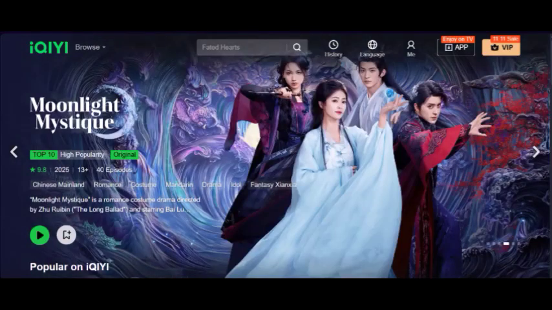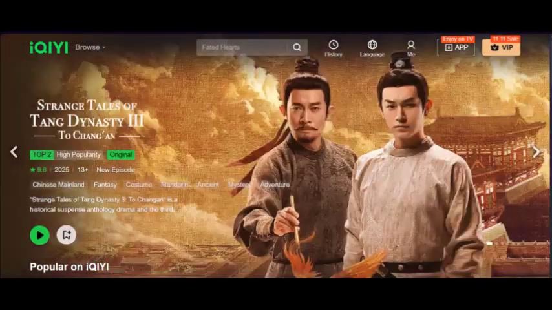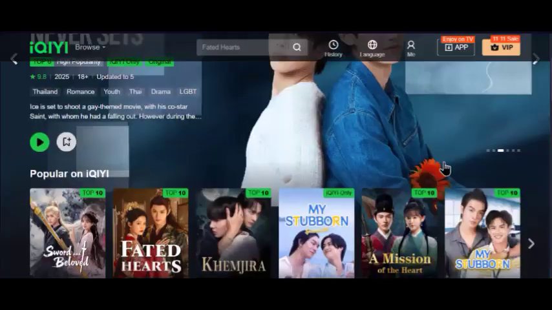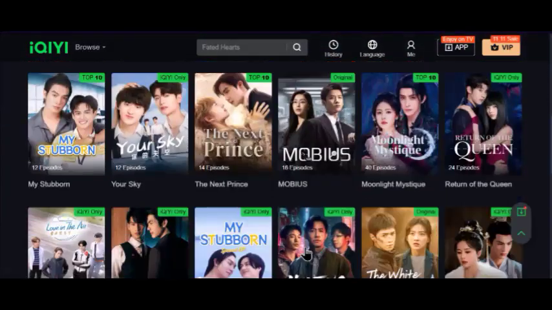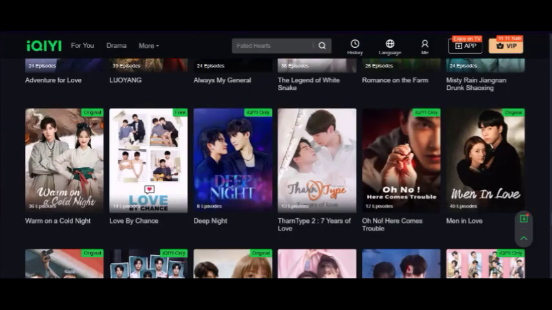Hello everyone, and today I'm going to walk you through how to link your email or your phone number to your iQIYI account. Now, for your account security, it's suggested that you link the email or phone number you frequently use. So to do this, the first step is to enter your iQIYI mobile app.